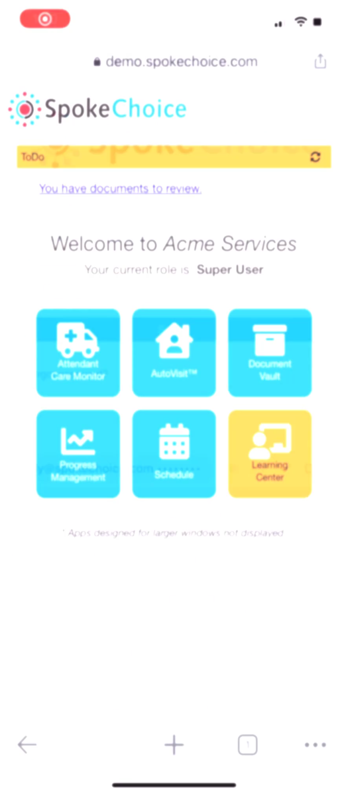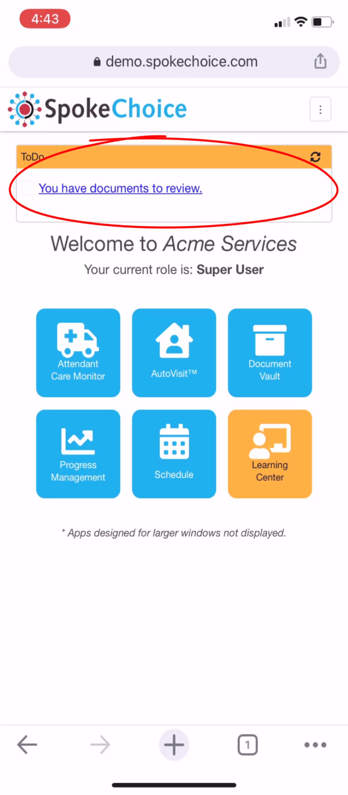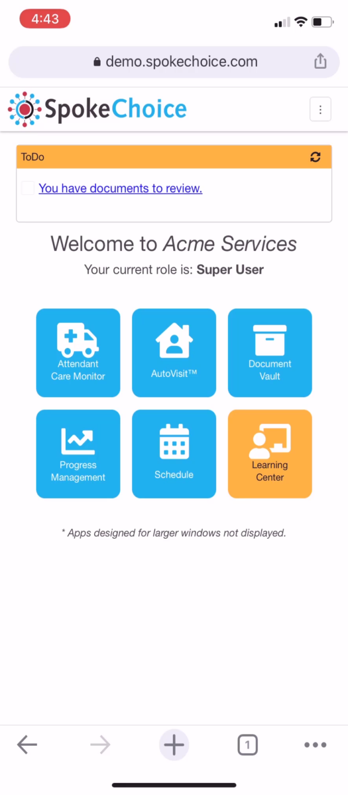Once logged in, you will notice the boxes that represent the applications available to you. At the top of the screen, you will also notice under To Do, it might have a list of items missing, such as personal documents your employer needs on file. For purposes of this tutorial, we will focus our attention on the Autovisit application.